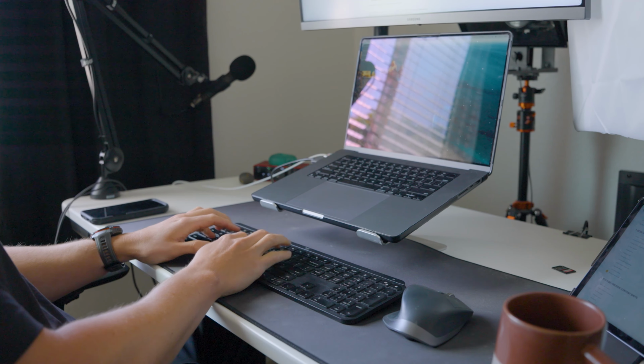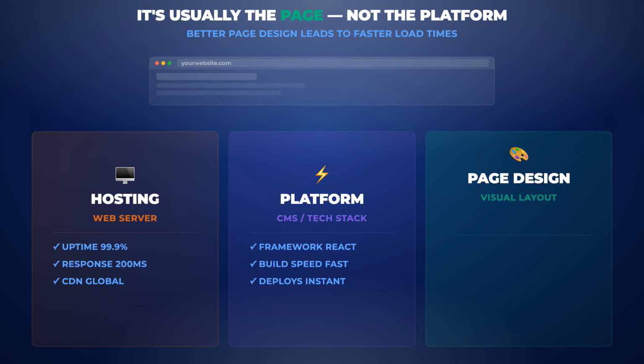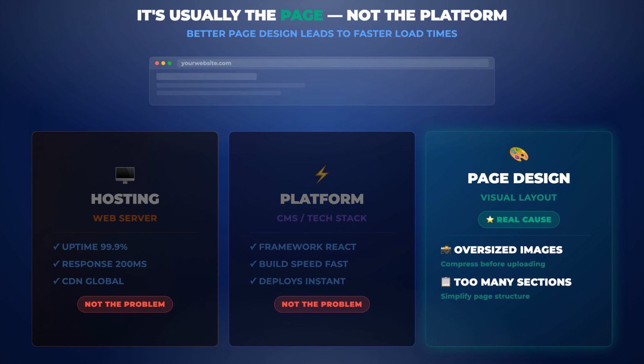Have you ever opened your own website and it just feels so slow? Like you click it and there's that little pause before anything actually shows up. Because here's the thing, most people immediately assume it's the platform. They think, oh, GoHighLevel must just be slow, or maybe I need better hosting. But in reality, it's almost never that. It's usually just how the page was built. So in this video, we're diving into how to actually fix that step by step inside of GoHighLevel.